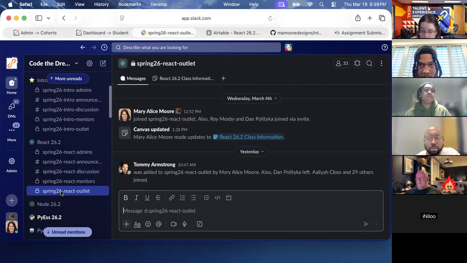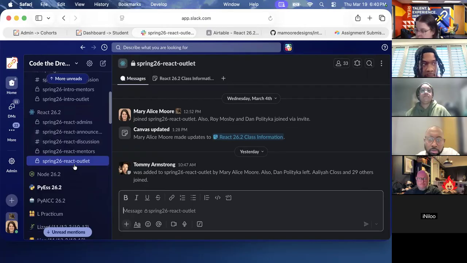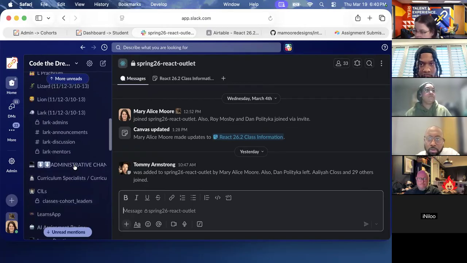And then you all will also have this React outlet. It's just Tommy and Roy and myself in there, along with you all students. And you can use it more as a social thing, like, how's everybody doing this week? Anybody doing anything exciting? Or, boy, that last assignment was a doozy, but I'm glad we got through it. Things like that.